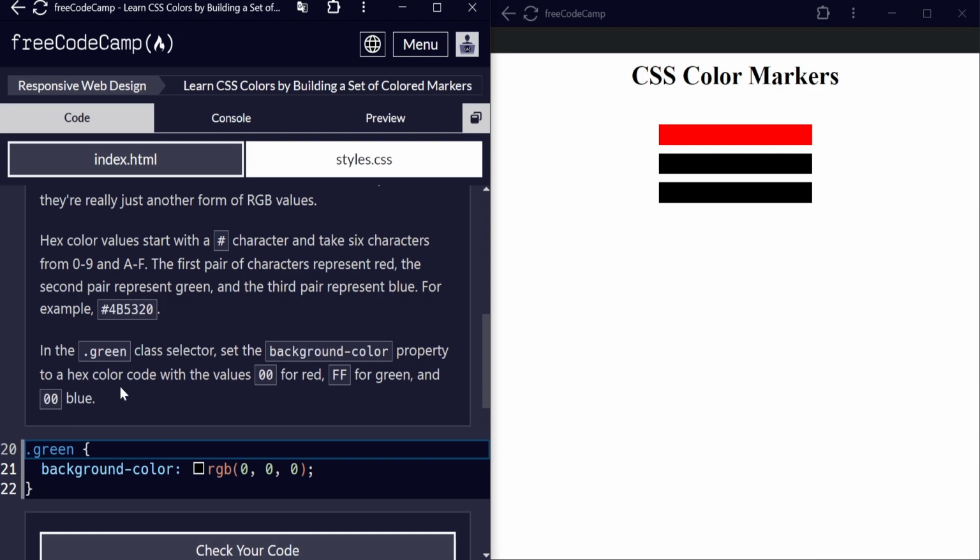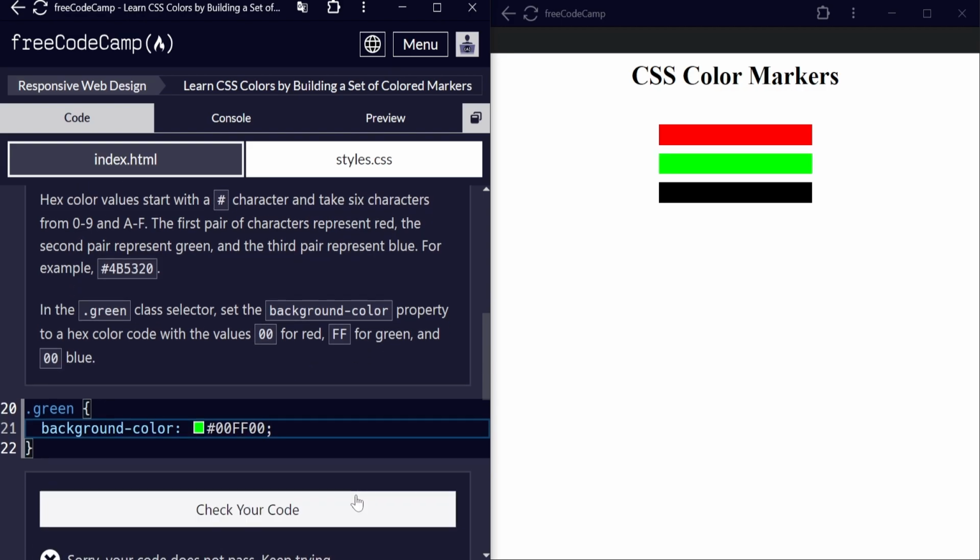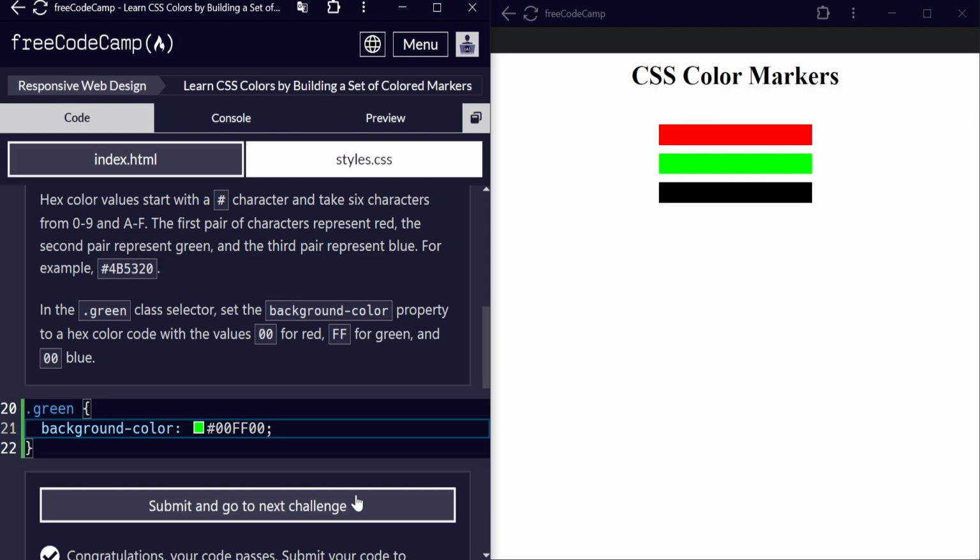Okay, so in the dot green, change this RGB value to a color code hash 00 for the red, 00 for the green, FF for the green. Let's make it capital so it's nice, and FF for the blue. Let's check our code. They are telling us to change and add only green colors. So let's check our code. Yeah, it's working fine. Let's move on.